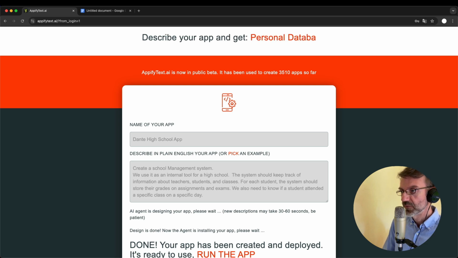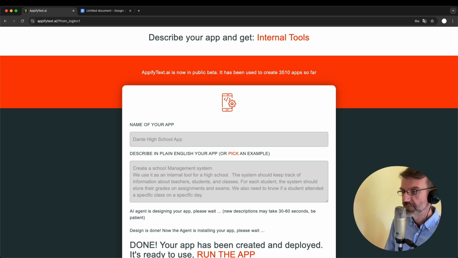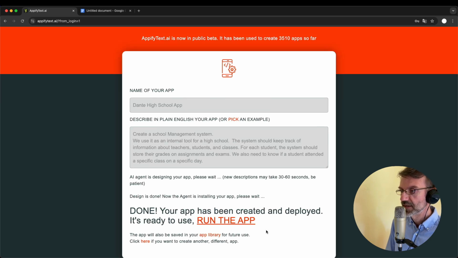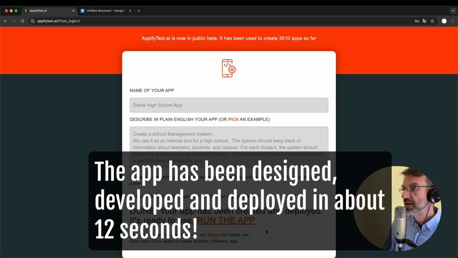AppifyText is very good with some kinds of applications, which are internal tools, business apps, backend apps, admin apps, CRUDs, dashboards, and the like. So you can just experiment describing the app in English, or you can try in your own language as well. So while I was talking, the AI agent designed, developed, and deployed the application.